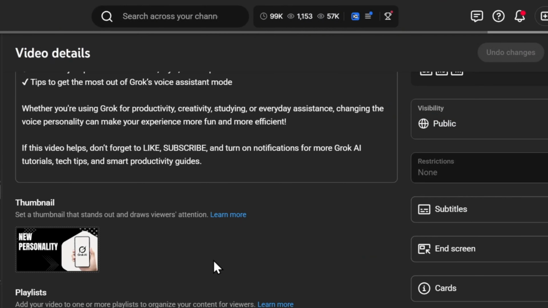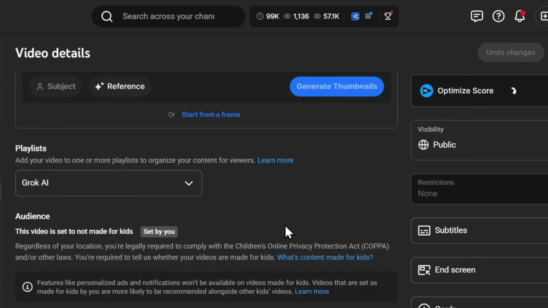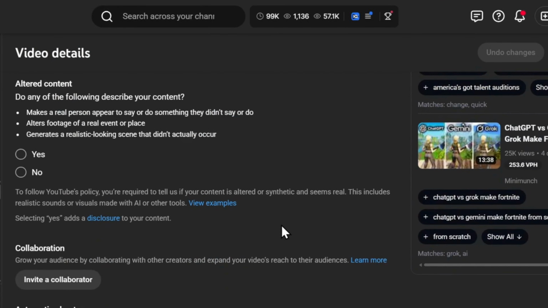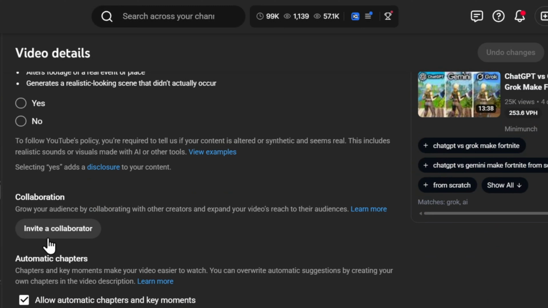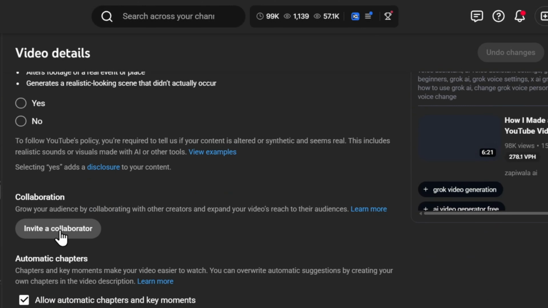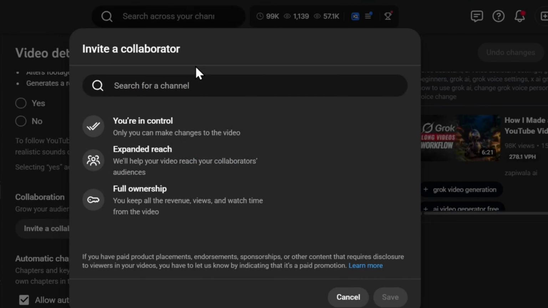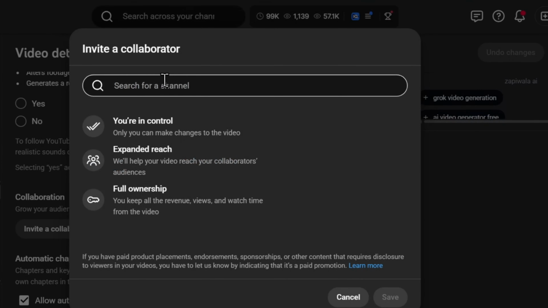I'm going to click edit on this video and simply scroll down in the video details. There's going to be a section that says add a collaborator. As you can see, it says invite a collaborator, and all you have to do is click on invite a collaborator. Now you can go ahead and search for the channel.